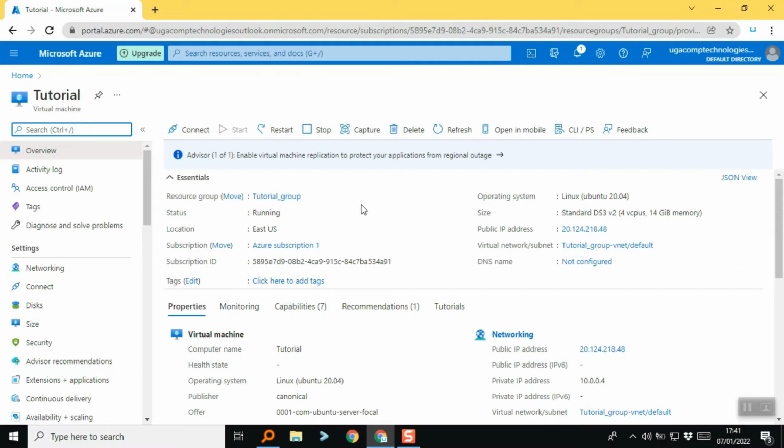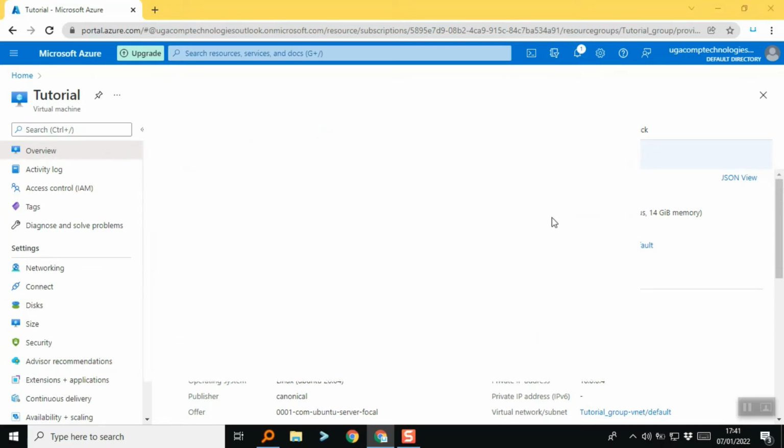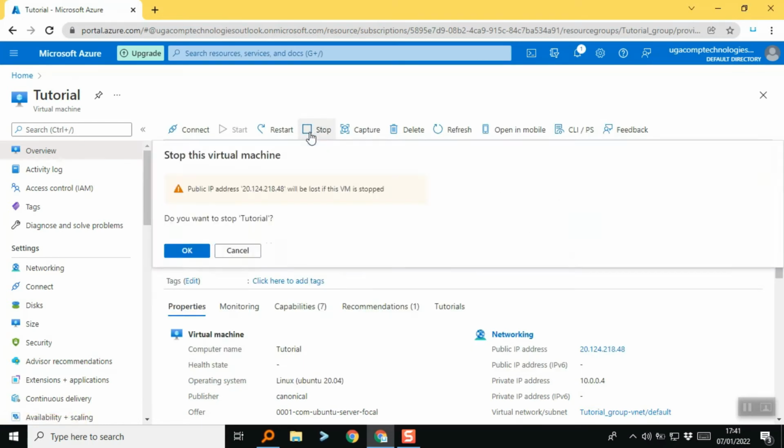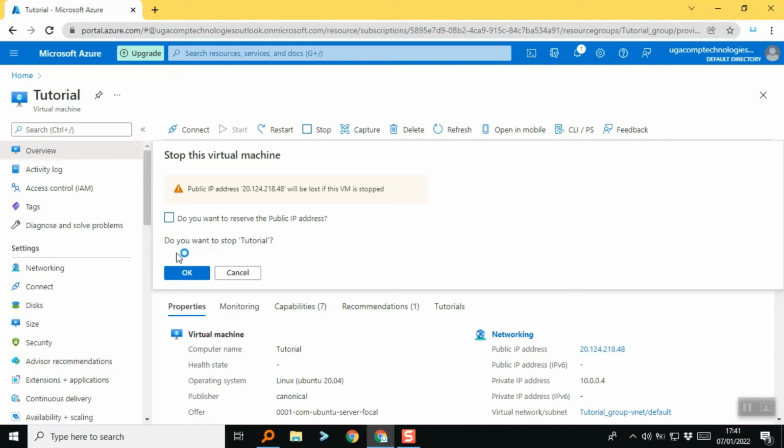Now what I have to do is click stop. You can click restart or you can click stop. So what we want to do is click stop. So I'll click stop. Do you want to reserve the public IP address?